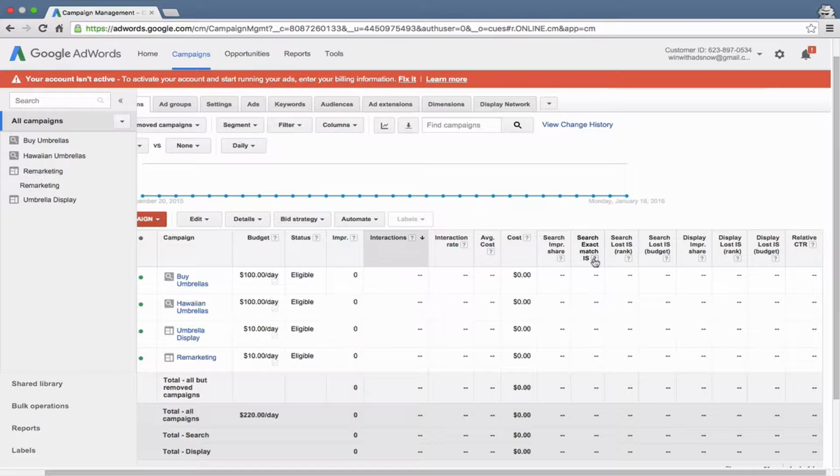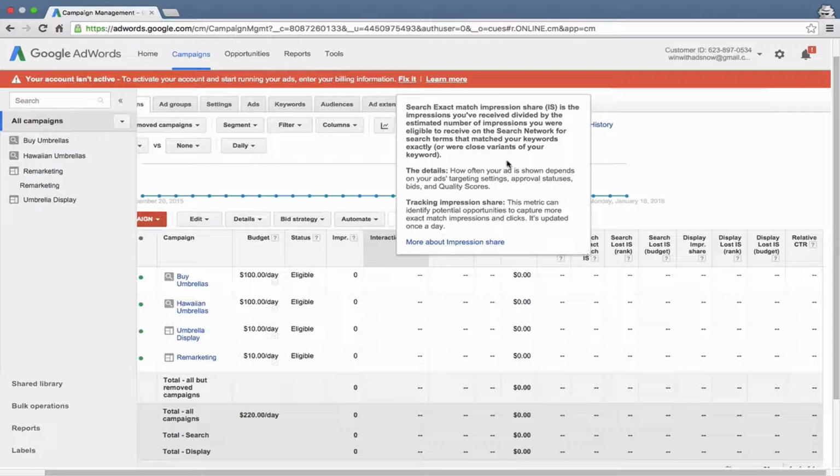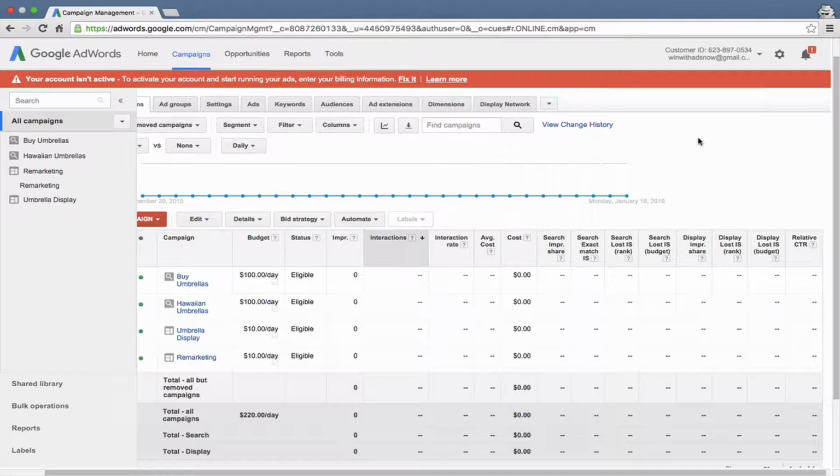Search exact match impression share is a little bit different. You can read it here. It's the impressions you've received divided by the estimated number of impressions you were eligible to receive on the search network for search terms that matched your keywords exactly or were close variants. So this is a measure of how close your keywords are to the actual search terms that people are searching for. And as you continue to optimize your campaign, you generally want this number to increase because it means that you're targeting keywords that are very relevant to the search terms people are using.